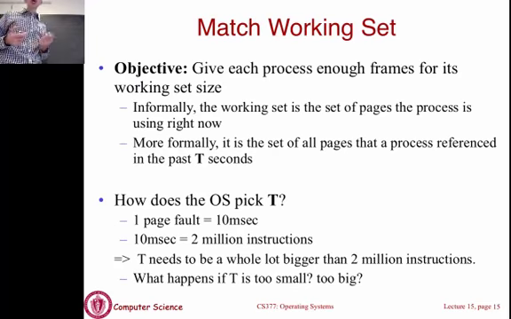Right? So, the idea is we want to give each process enough frames for its working set size, which, as I just gave a simple example of, the working set size may not actually correlate with the size of the process. Right? You could have a process that has a ton of data but actually has a very small working set if it's accessing a small amount of memory repeatedly.